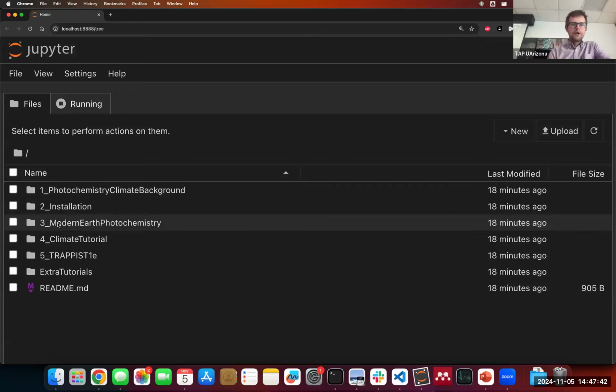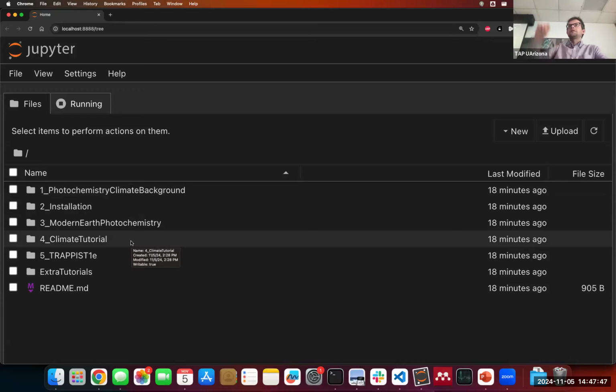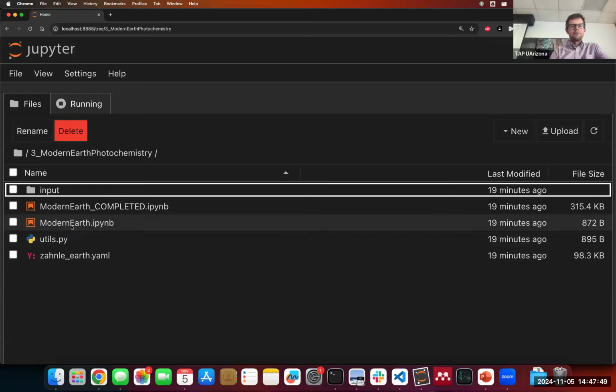So does anybody not have a notebook open that looks like this? Okay. And we're going to go into Modern Earth photochemistry, and we're then going to open the one that does not say completed. So open up this notebook by double clicking it, Modern Earth.